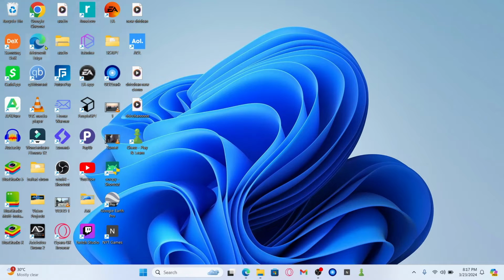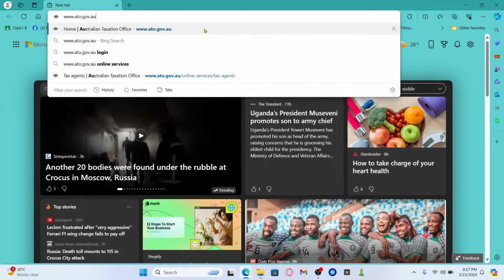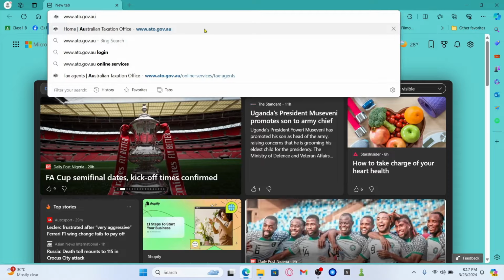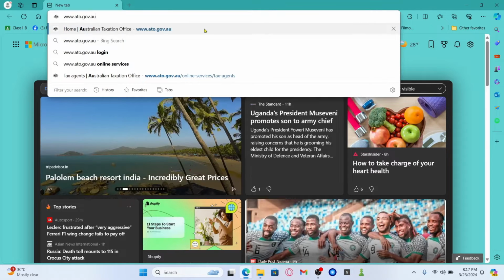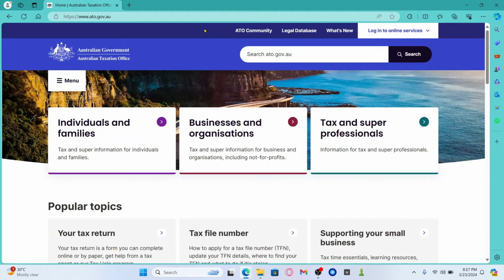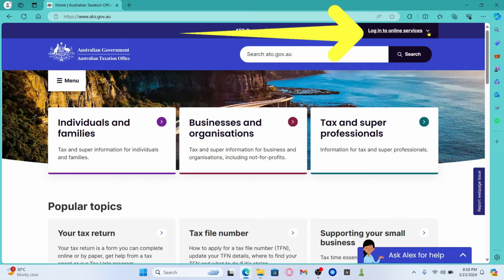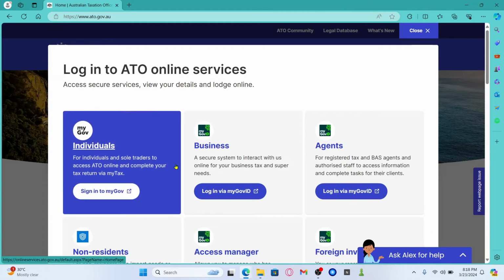First of all, open up your web browser and then in the address bar type in ato.gov.au and press enter. You will now be taken into the official website for the Australian Taxation Office. Now in order to log into your account, click on the Login to Online Services drop-down menu at the top right corner and you will find various different login options.